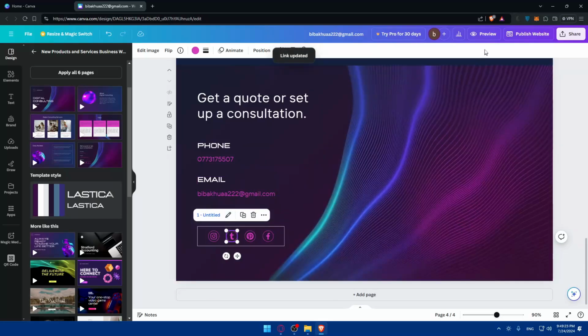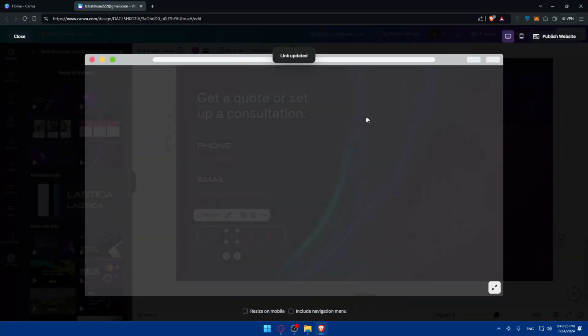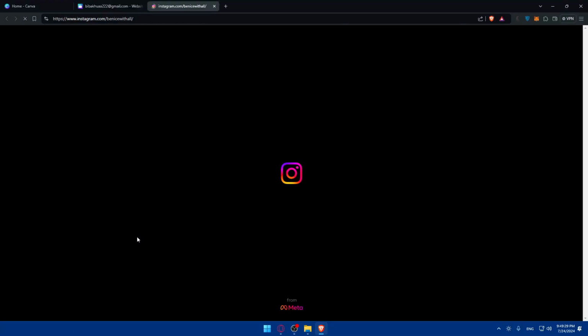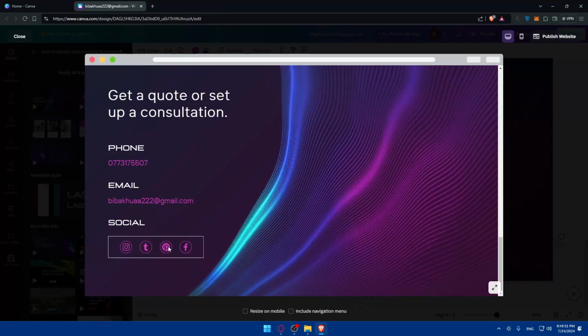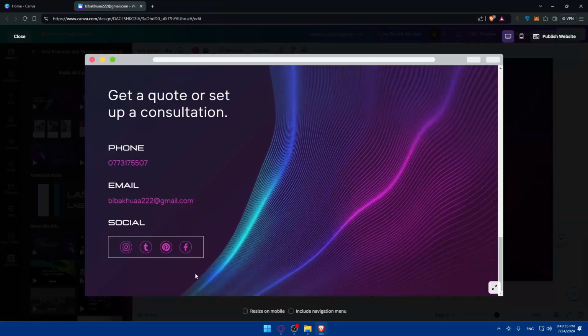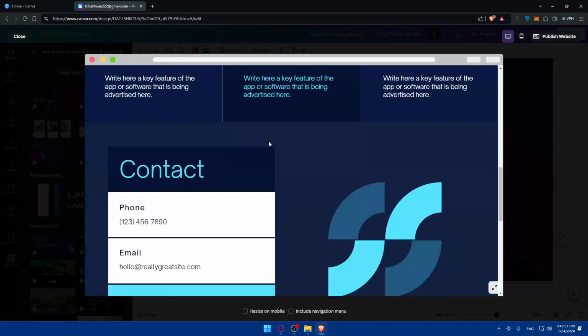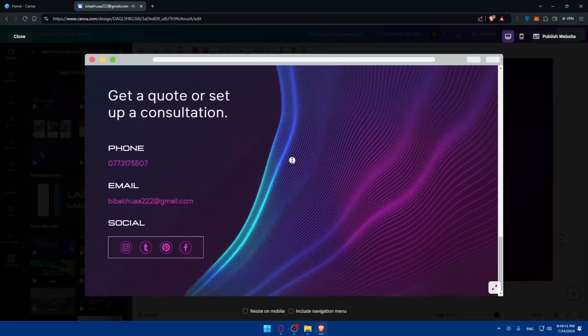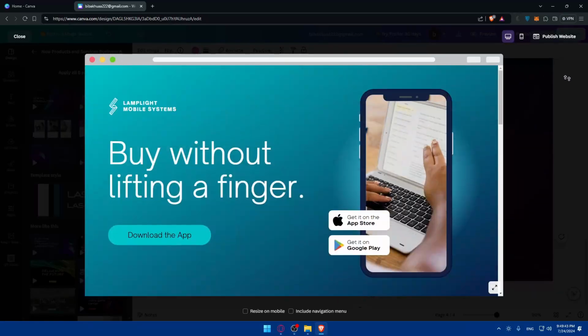Just click on it, click on done, click on preview. As you can see, if I scroll down here and click on it, it takes me to my Instagram. If I click on that, it takes me to my Pinterest. If I click on that, it takes me to my Facebook. If I click on that, it takes me to the first page, as you can see. So it's up to you. The animation is still in here, so it's still a video, and everything is still here.